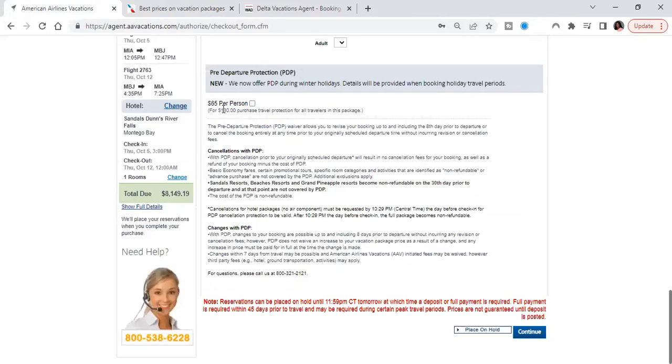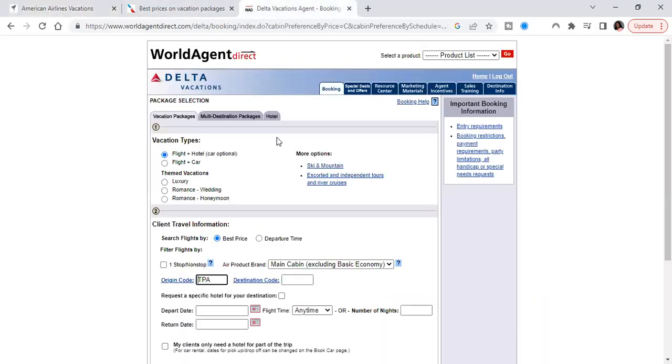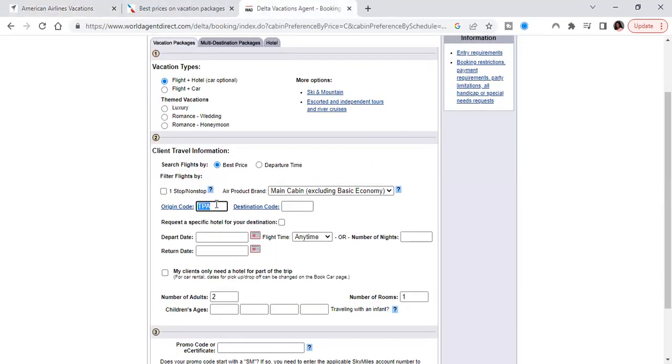Over here, they have pre-departure protection. So pre-departure protection is basically a policy for your clients to get their money back if they needed to cancel the trip or didn't want to go or something. A feature of American Airlines is right here, place on hold. You can place things on hold as long as they're 45 days out or more. You can place them on hold for 24 hours.